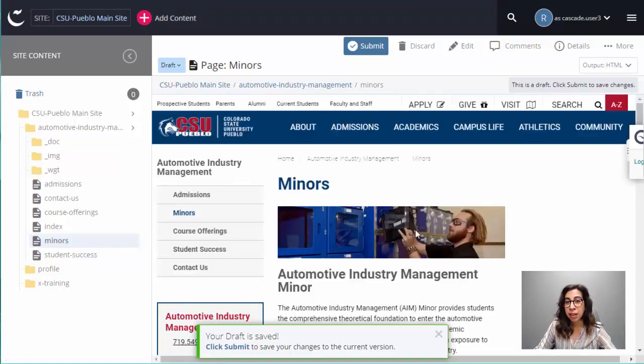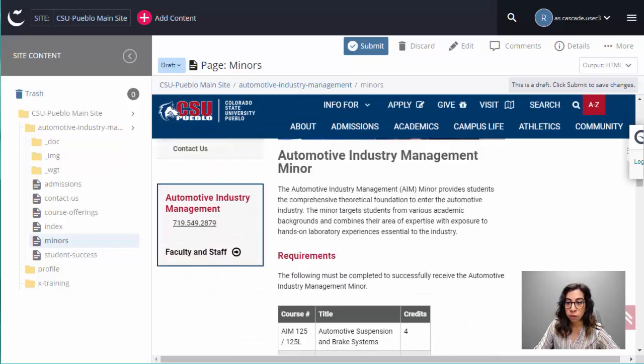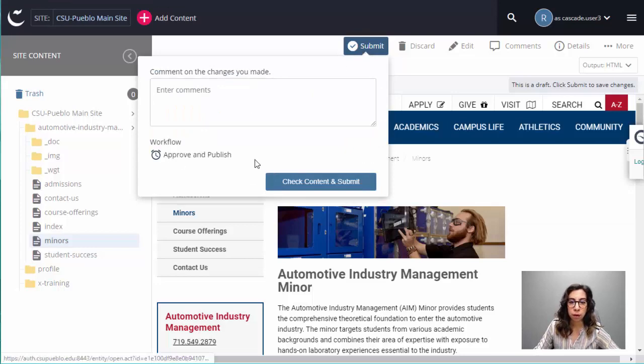If you're creating a new page, you're not going to be able to see this preview. You're just going to have to submit to workflow. So again, you're only going to see the preview if you're editing an existing page. Once you've made that edit and you like how it looks, you're going to click Submit, which is then going to prompt a workflow. You just click Check Content and Submit.